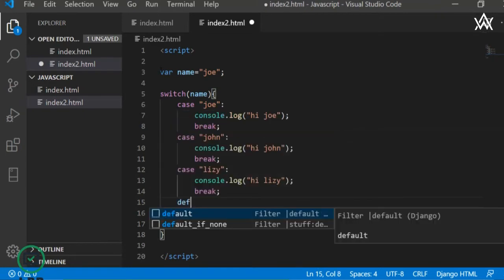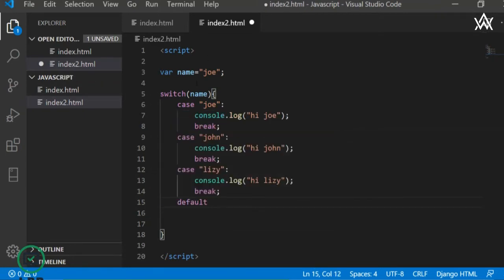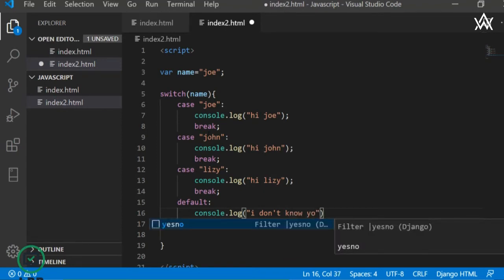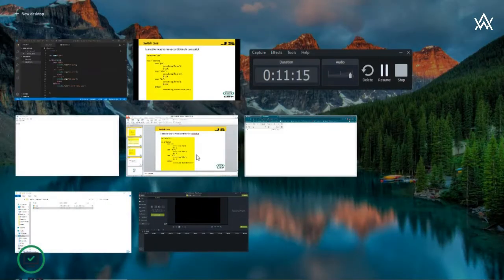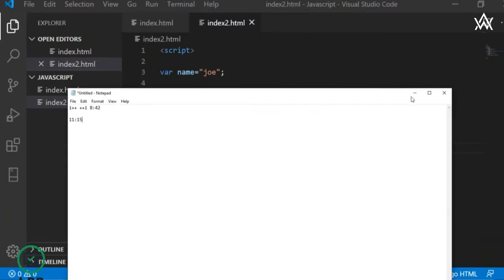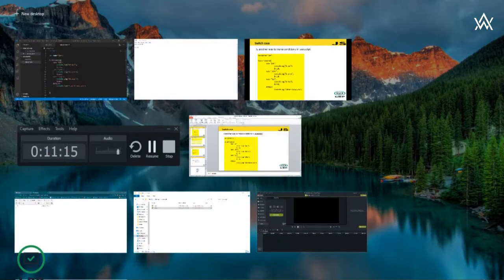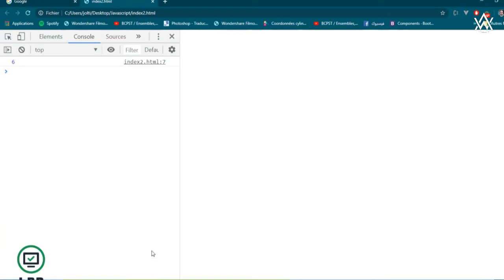And the default is if the name doesn't equal these three values. What I want to do is type console log, for example, I don't know you. Very simple, very easy. Okay, I will save, and I will go back to my editor, and I have hi Joey.